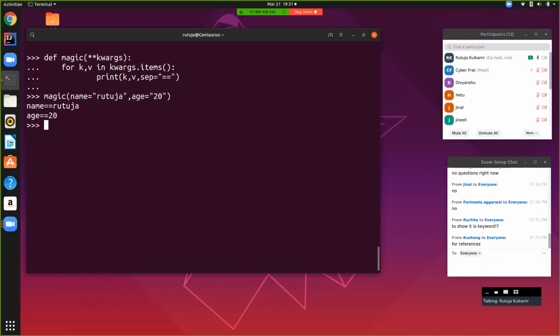No, Ruchita. For references, Kushan, can you elaborate a bit? What do you mean by references? Why are we taking 1 star for positional arguments and 2 stars for keyword arguments? Anyone knows the answer? Shoot in the chat box. Like in C pointers. Pretty close, yeah.